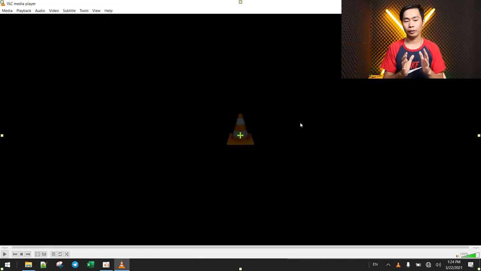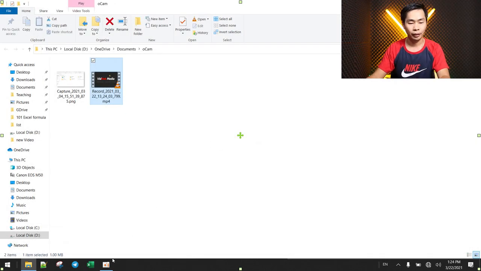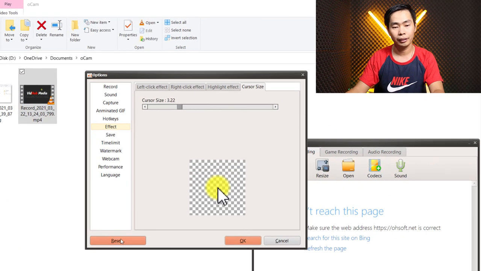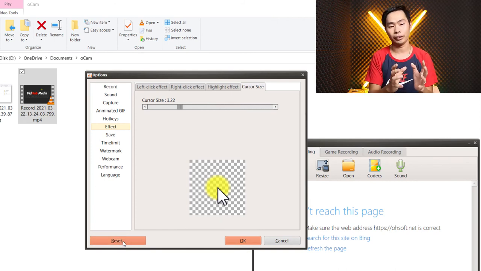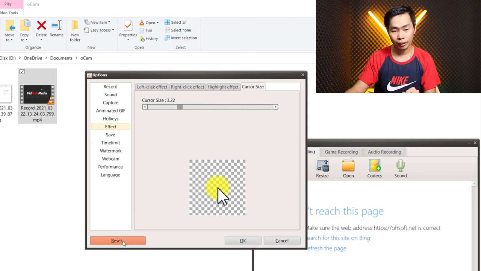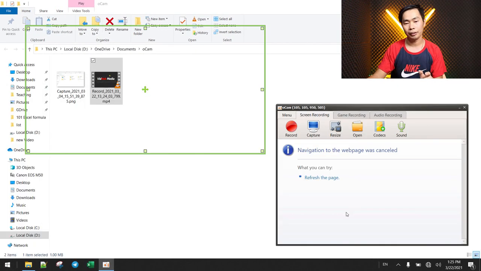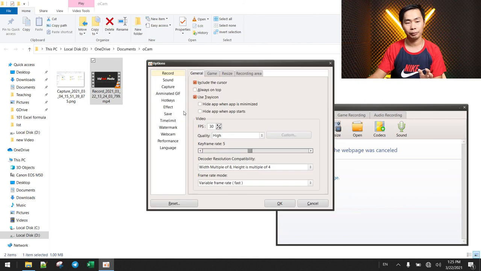So you don't need to do anything, just adjust the setting. If you mess around with the setting, what can you do? We head to our option and reset it. Just reset it. And if you want another tutorial like record with webcam or another setting, record game or other setting, check the link in description. Right now reset it, and then we open it again and everything is back to normal.